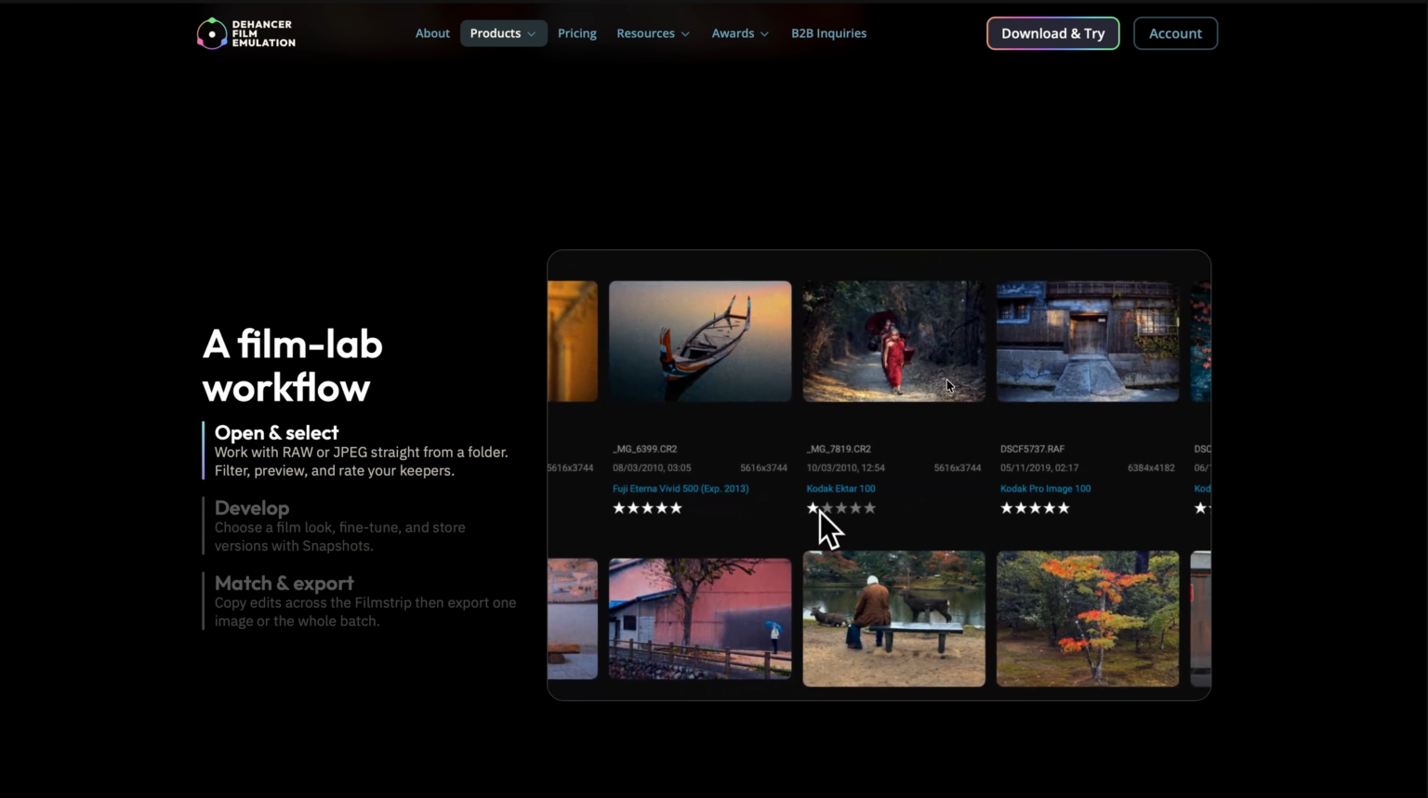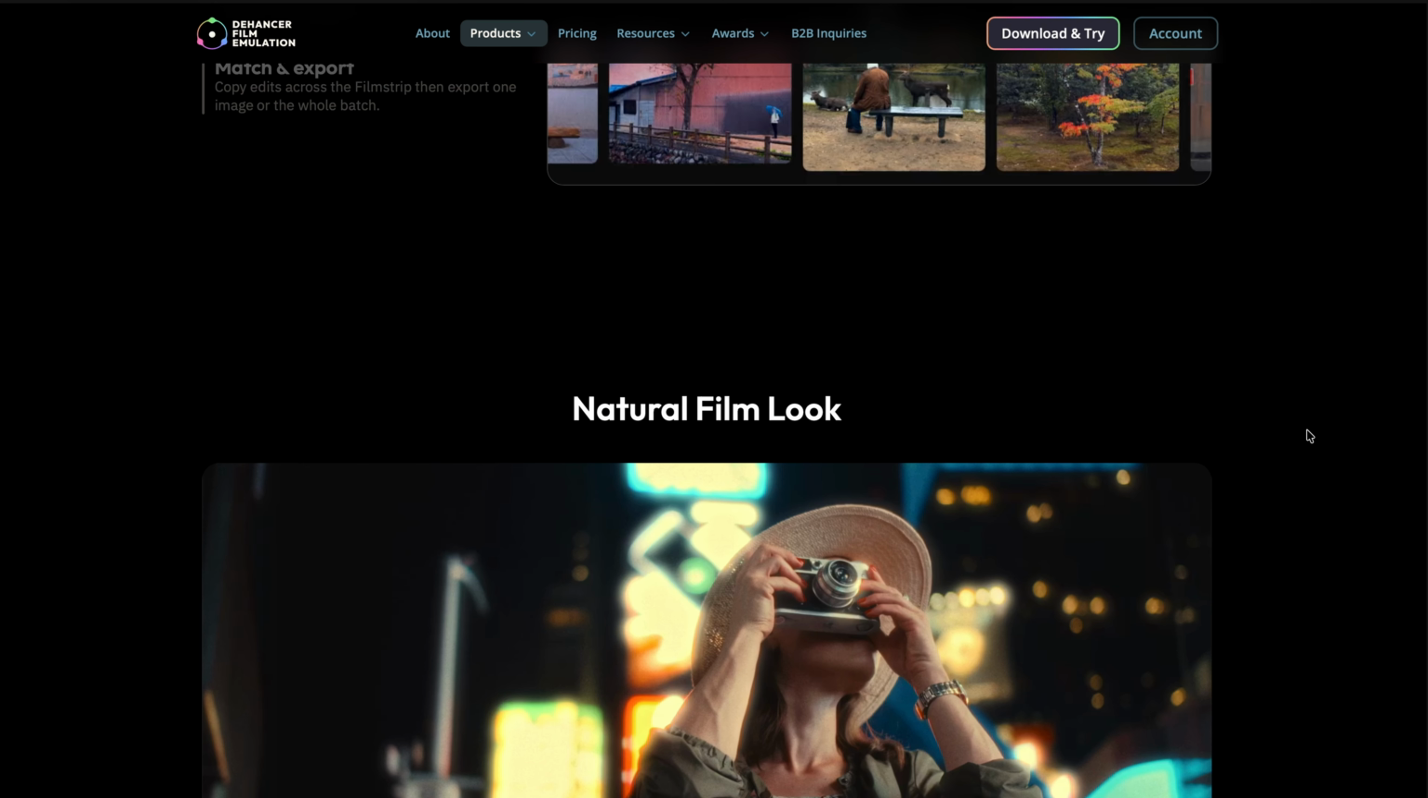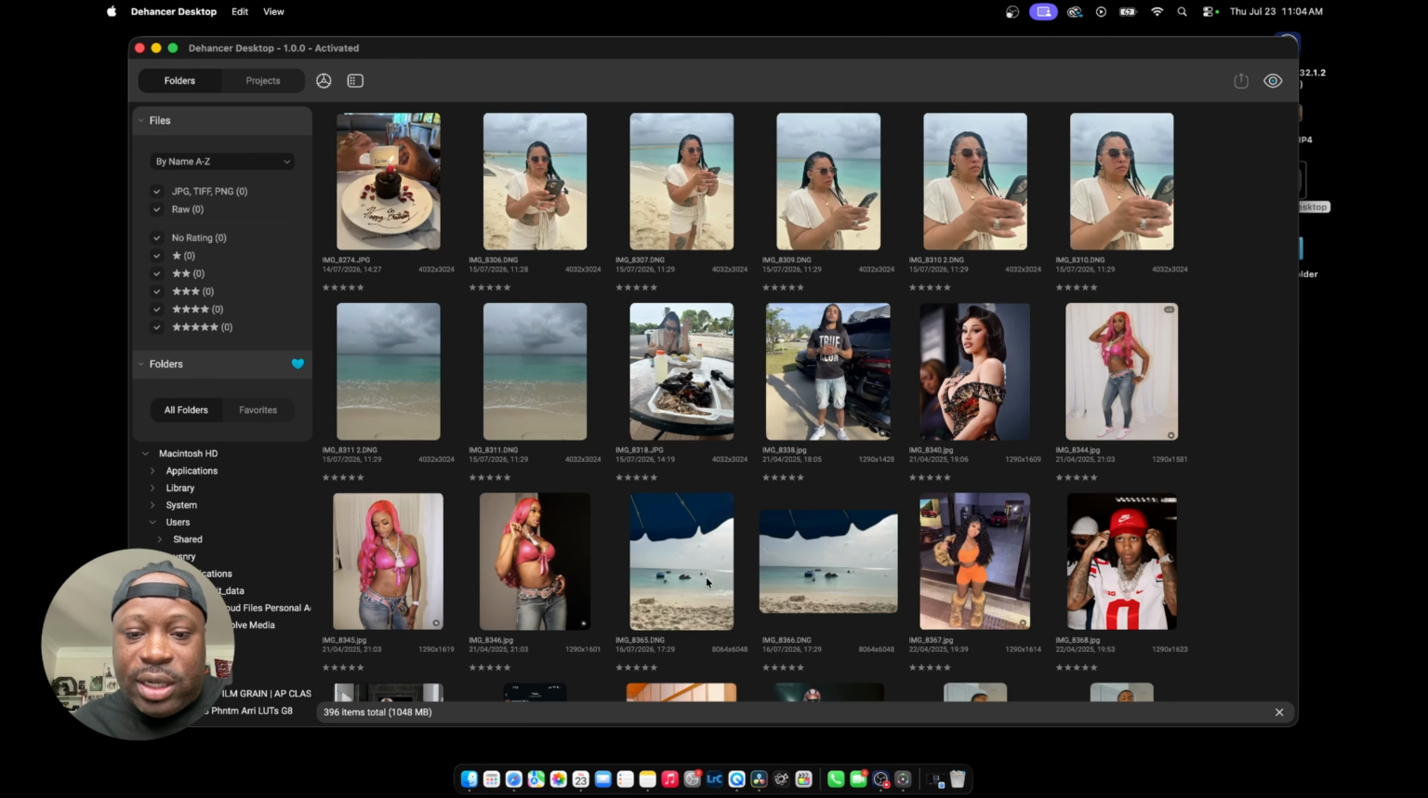So if you're used to working with film, working in a film lab, Dehancer Desktop will ease your soul a bit by having you covered with its film lab workflow, where you can open and select your images. I'm talking JPEG files, RAW files, straight from the folders. You can go a little deeper by filtering and previewing your files and rating the images you want to keep, making it that much easier to keep things separate or grouped together or even finding them.